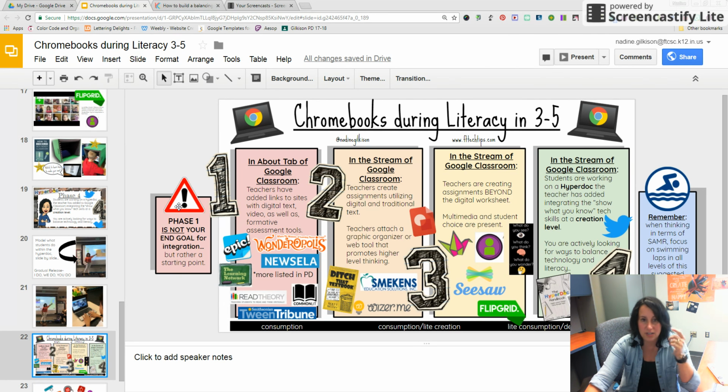I do want to make sure that teachers know that phase 1, just adding these to the About tab, that's not where we want you to end up. If somebody tells me by the end of the year, well, I've got those sites in the About tab, that's not your end goal. That's just a starting point. Again, I'm encouraging our teachers to even get beyond phase 2 and work towards level 3. Okay. In that phase 3 realm. So they should be really good in this. If they're ready for it beyond that point, then they're in phase 4.